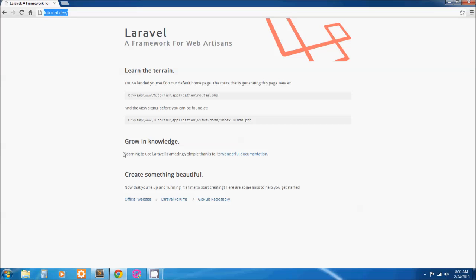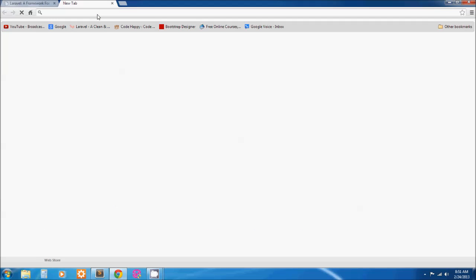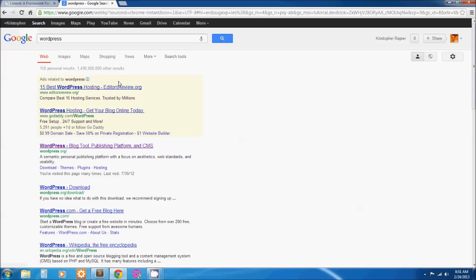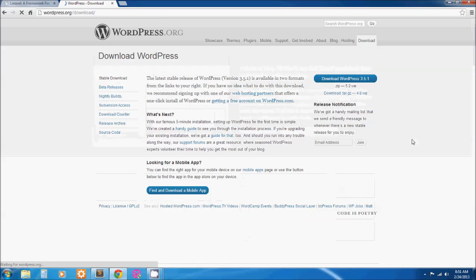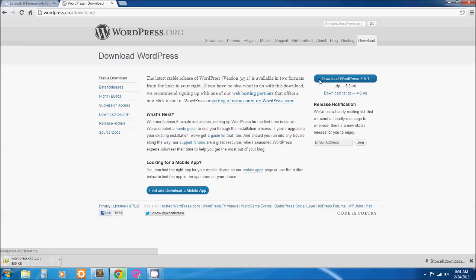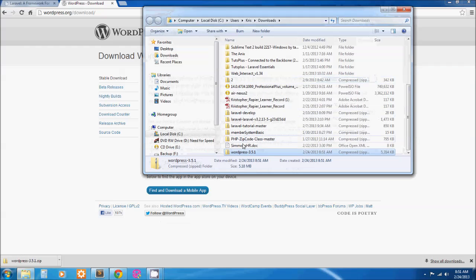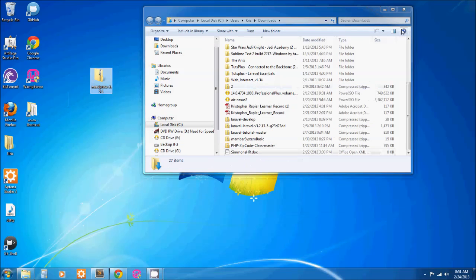We can also install WordPress in the same way as we did Laravel. Except the only other thing you have to do for WordPress is you have to set up a database. So we'll walk through that now. I don't have WordPress on my machine, so we'll go to WordPress. We'll download the latest version. And we're waiting for it to download. And it looks like it's downloaded already. So show in folder. It minimizes that. Bring that over here.